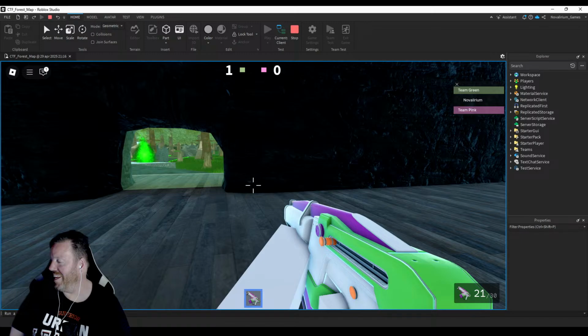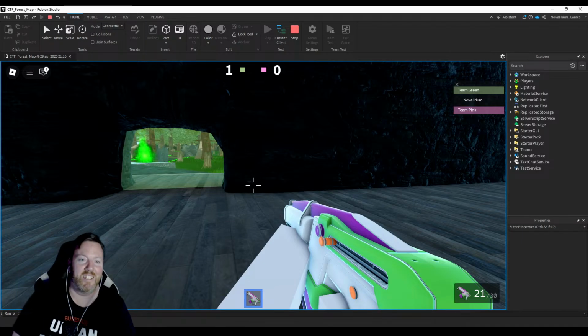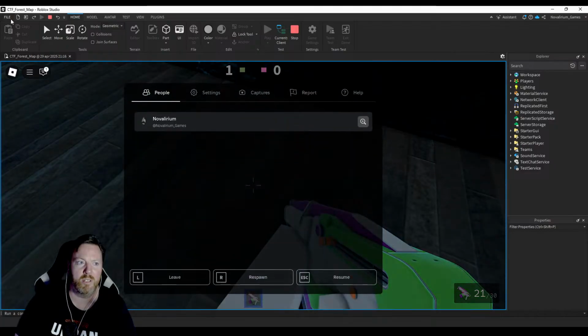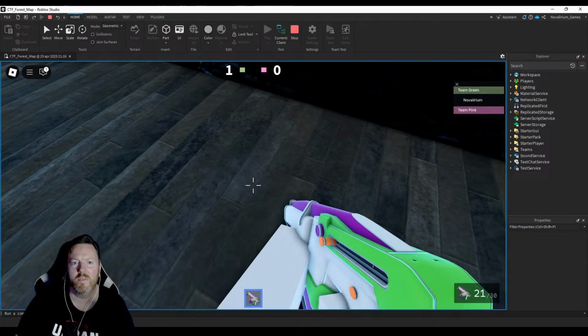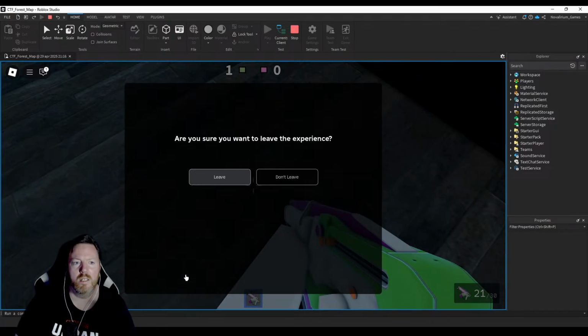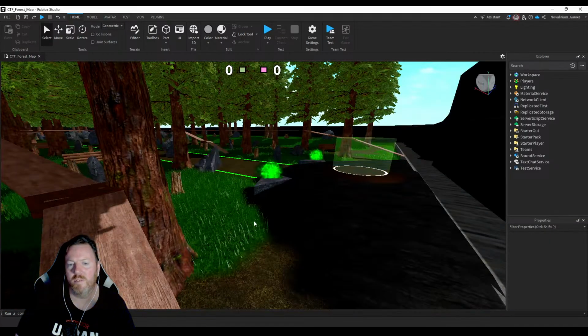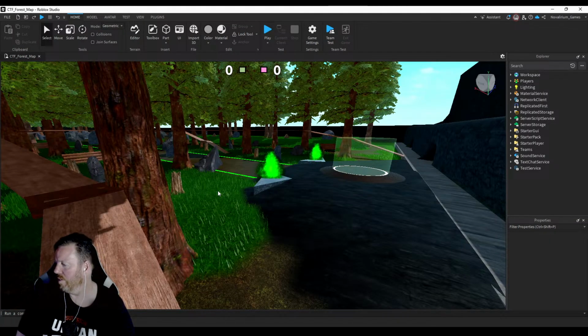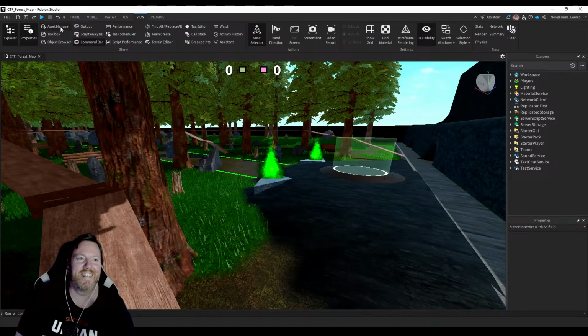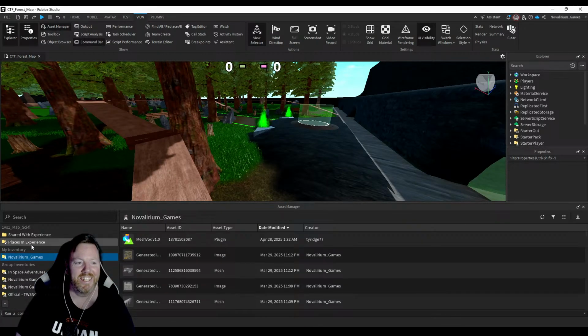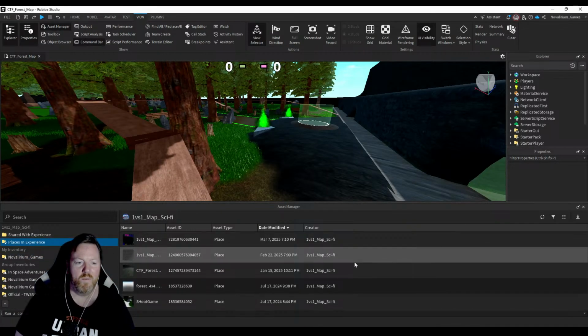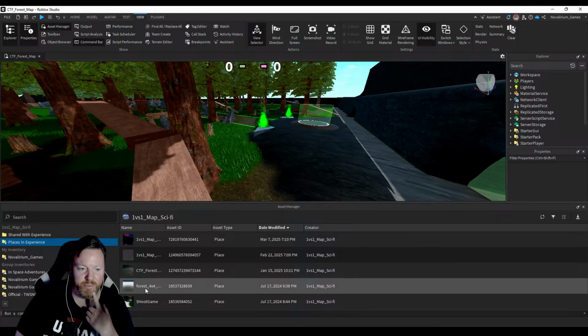So yeah, I really love this. And is this the final one? No, we actually have another one, I think. And then we have the forest.